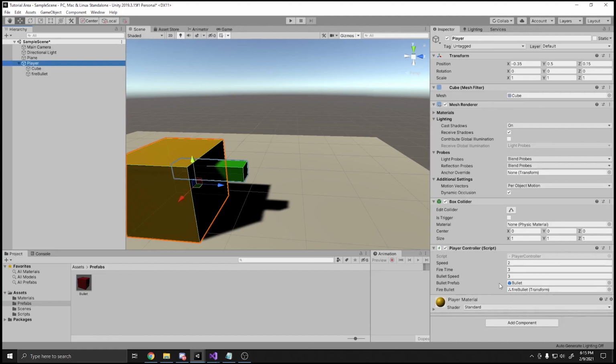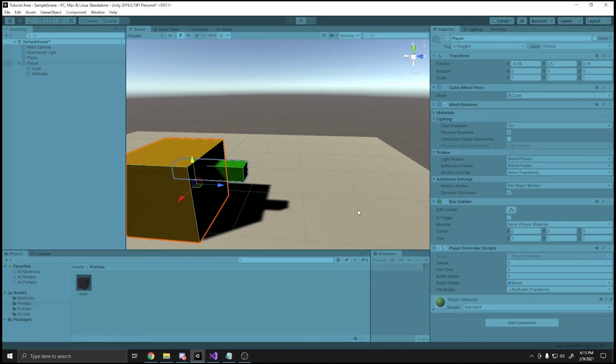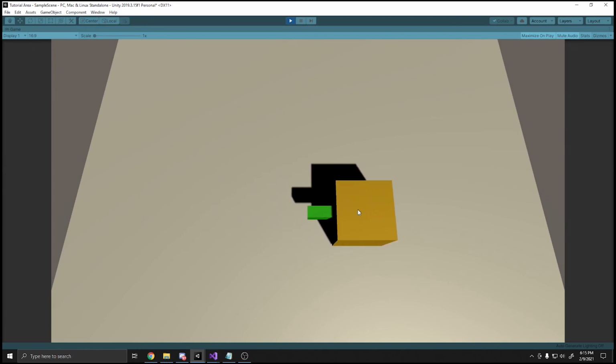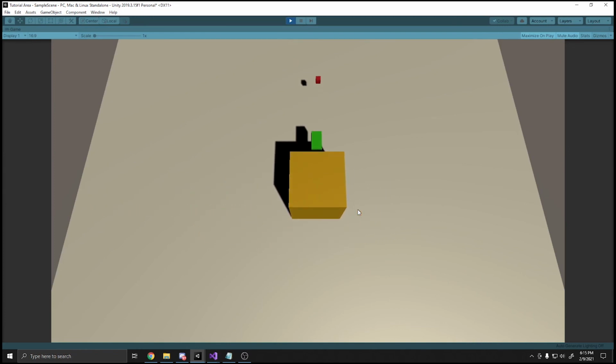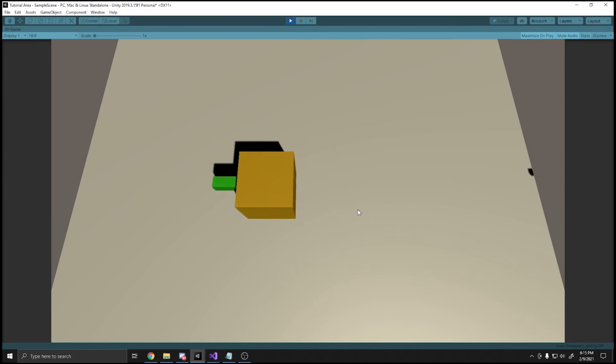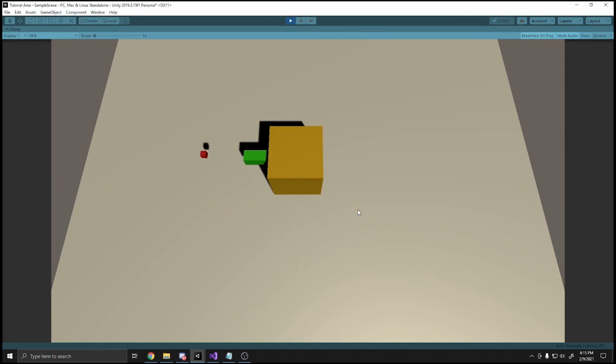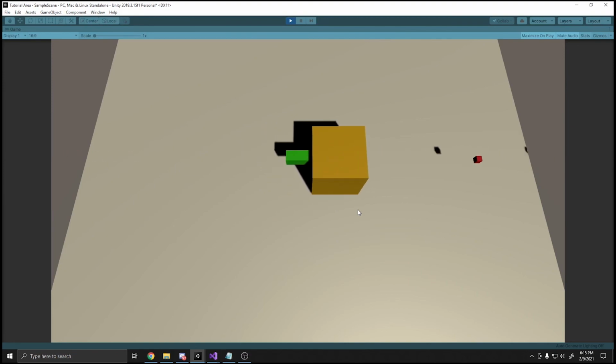And now if we hit play, we can see that if we press the spacebar, our player will shoot a bullet from the turret.